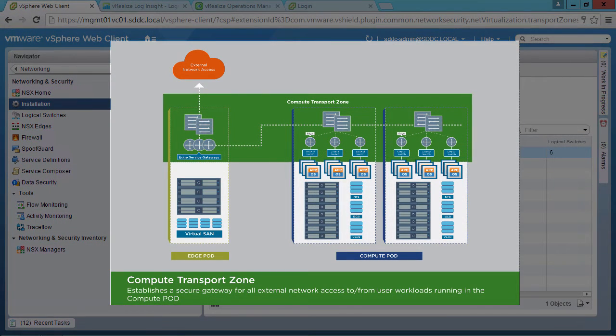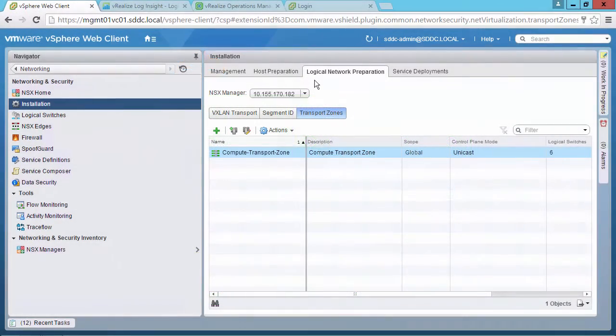Recall that the compute pods share the same NSX instance as the edge. Compute pods do not have direct access to external networks. To access external networks, the workloads running in the compute pods route traffic through the edge pod using a shared NSX transport zone.